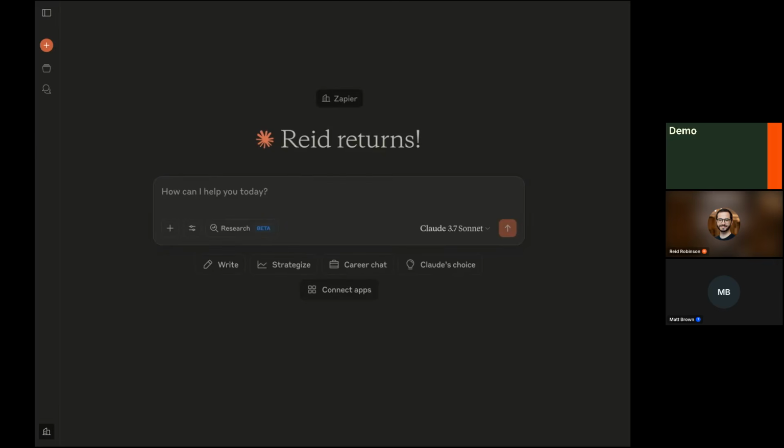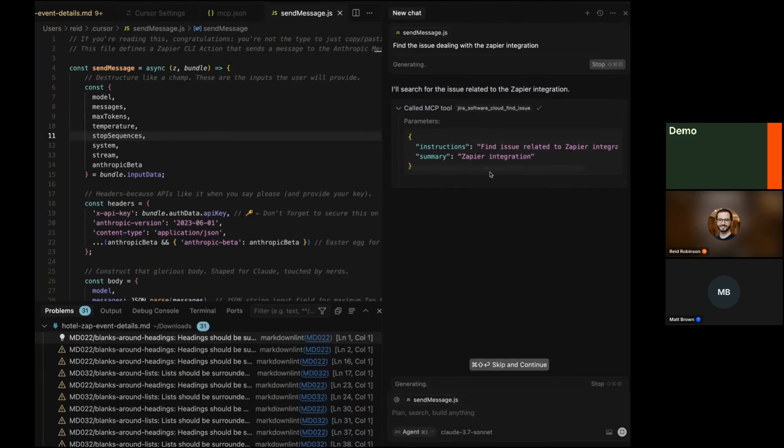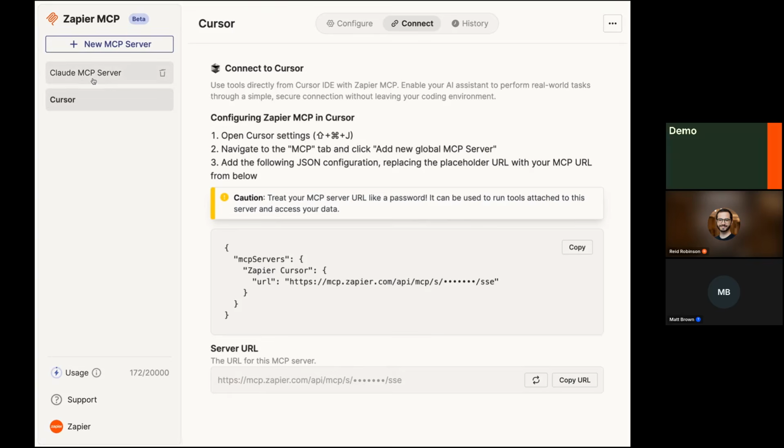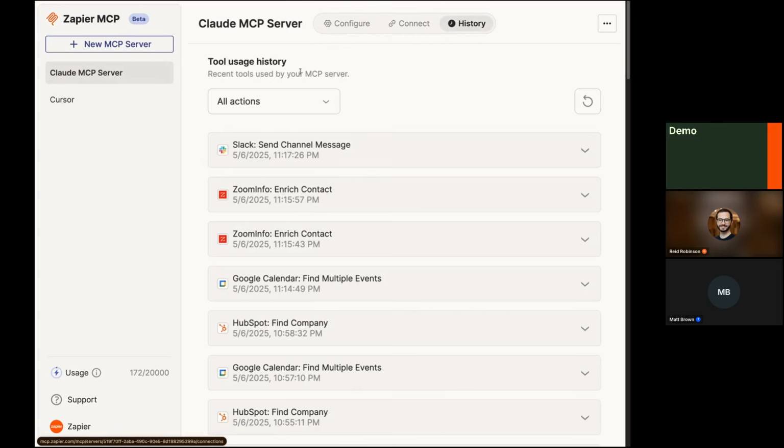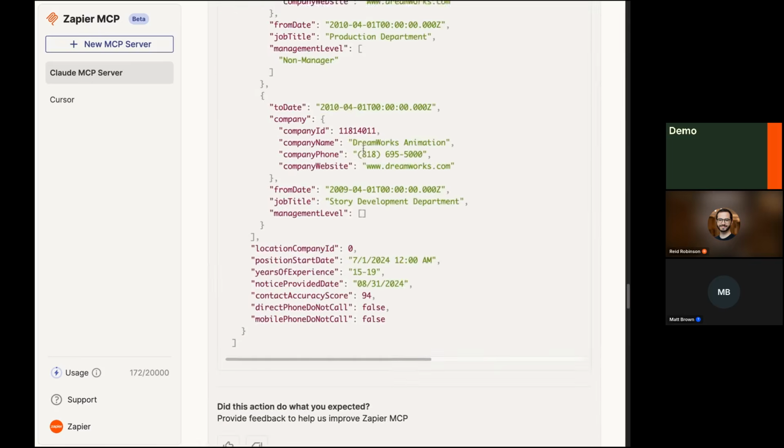But now back in Cursor, it's again calling out to Zapier to use the find issue action, and it'll reply with the information for that Jira issue. While this is going, I'll show one thing over here in Zapier MCP, which is you can actually see the history of all of your actions and tools as well. If you go into your server and go to history, you can see all of the executions that it's done for the enrich contact steps we were doing before.